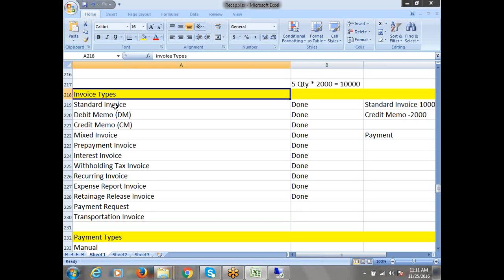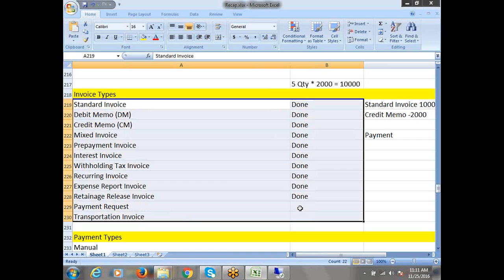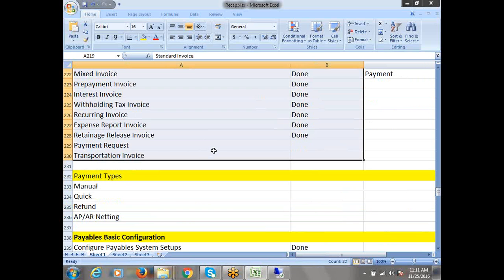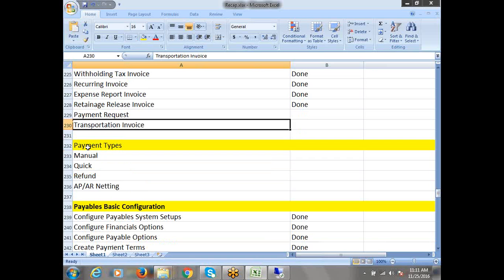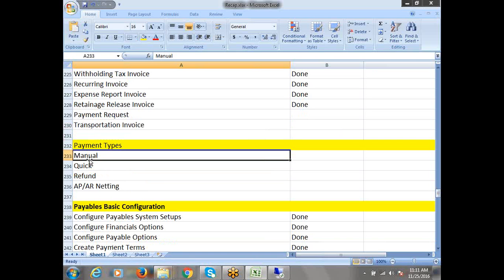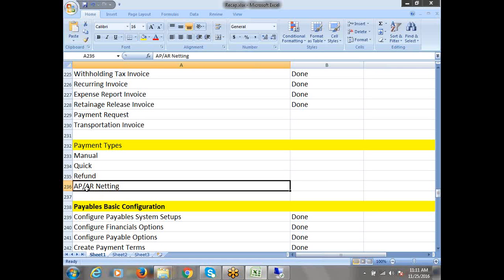Done. So these are the different types of invoices we have, almost all covered. This we can handle from receivables, this we cannot do anything. And when I talk about payment types, manual payments we just tested, almost all the payments we issued as quick only. And refund and APR netting, when you are working on receivables application, you can see that. Okay, when you are working in receivables, you can see. And when I talk about refund, refund will be covered in payables only.